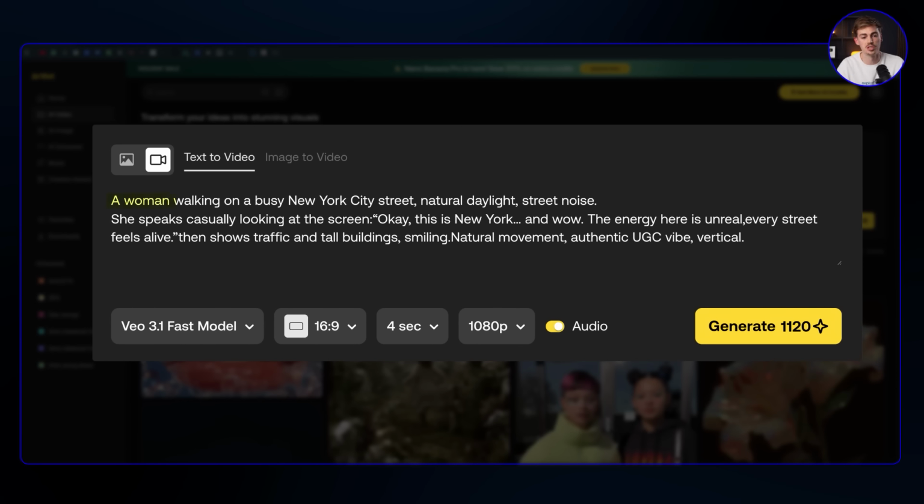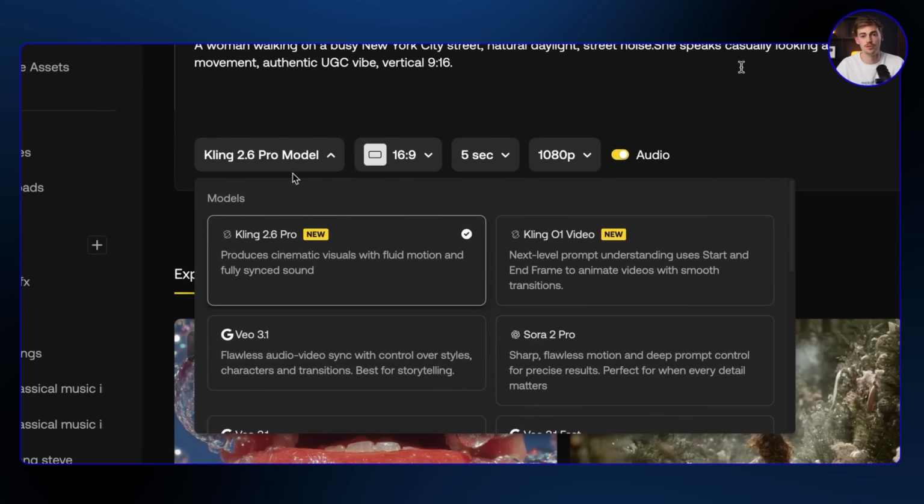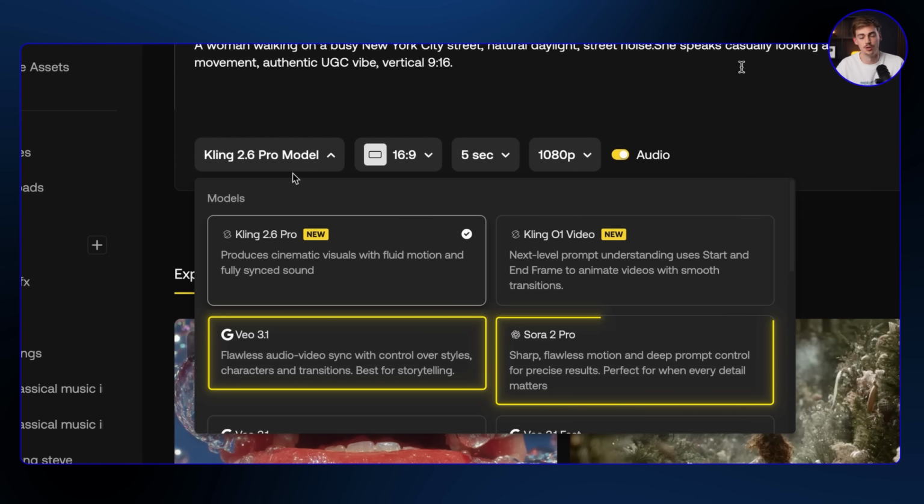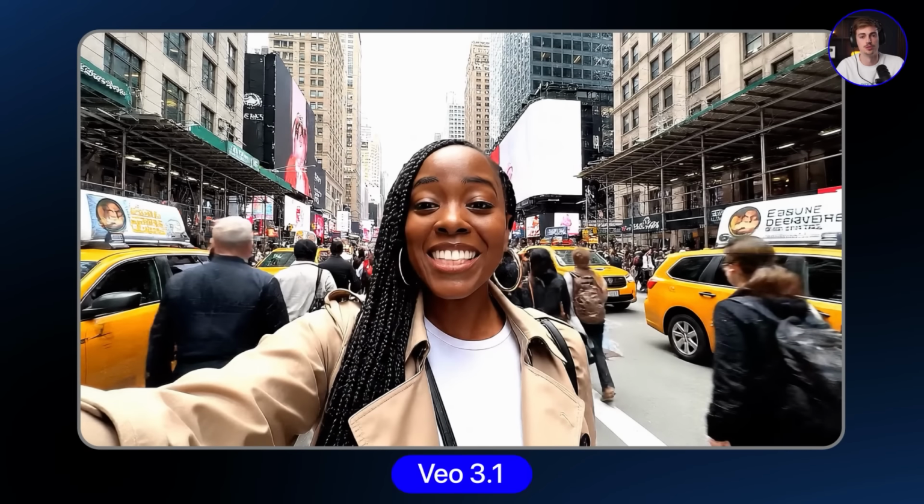A woman walking on a busy New York street in natural daylight, street noise, and she speaks casually looking at the screen. So I'm generating this with Google Veo 3.1, Sora 2 Pro, and also Kling 2.6. So we're starting off with Google Veo 3.1.